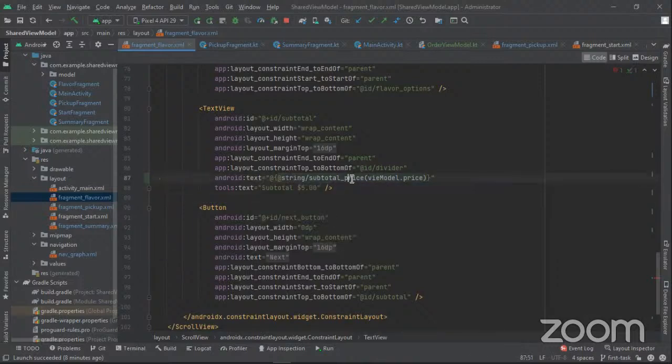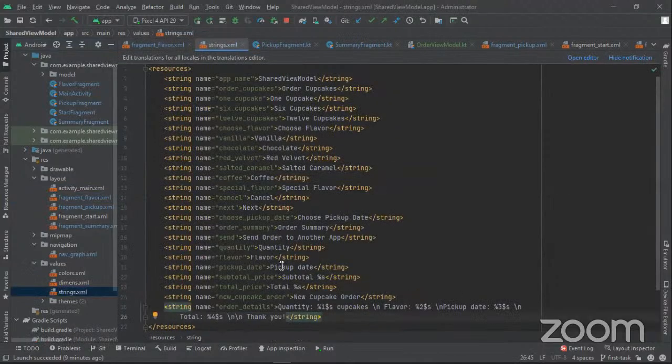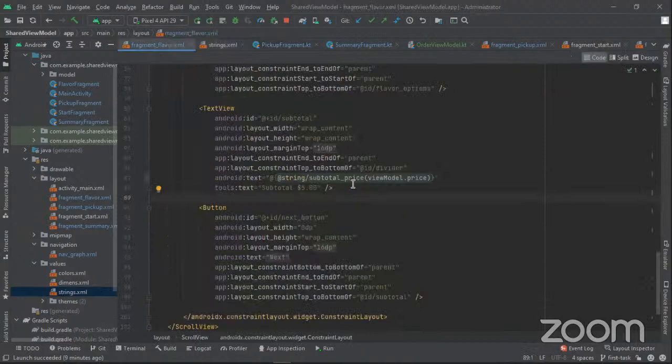A string. Okay, so that's fine. Cannot find, oh sorry, view model. Okay, so that's fine. I'm actually using a string resource. Let me show you the string resource called subtotal. So this is it, subtotal, and then this is just like a placeholder. What we will now pass in that placeholder is the price.